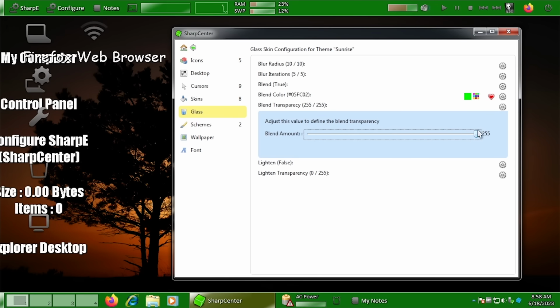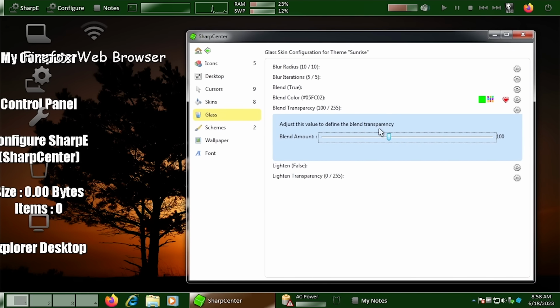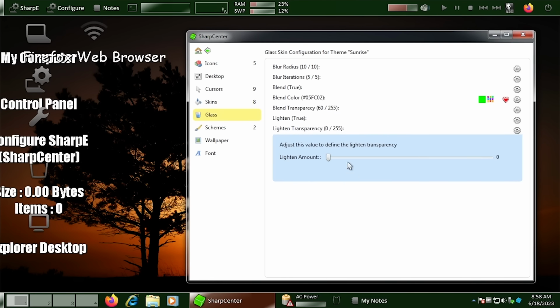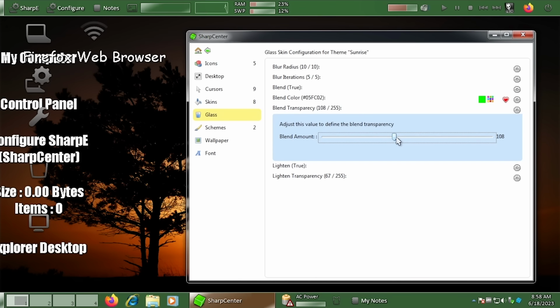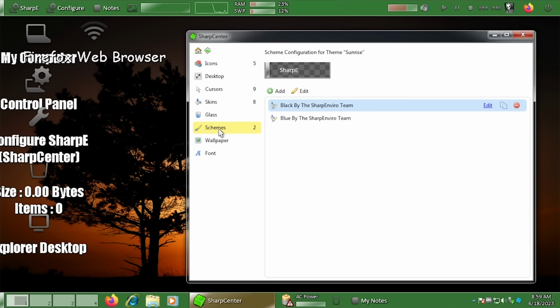If you want it to be a solid color here, you can just bring this slider all the way up. But if you want it to have a lighter look, like just a hint of green, well, you could do that and maybe set it to 100, maybe set it to like 60 there, and we could lighten it if we want to. We could lighten the transparency, and maybe bring this up to there. Yeah, so you see how customizable that is. You've got different schemes as well, so you've got black and you've got blue. So just two different variants of this particular skin.